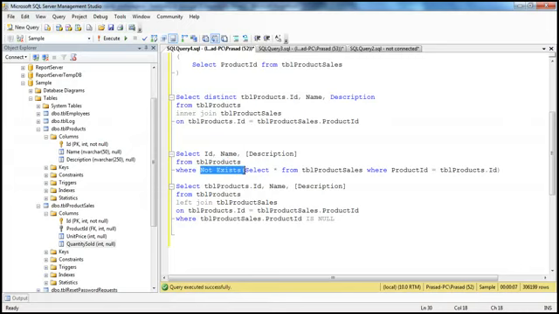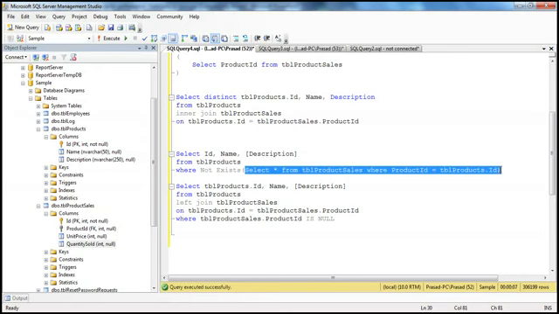Remember the exists function. This exists function will actually return true or false. When will it return true? If this query returns at least one row, then it's going to return true. Otherwise, this exists function is going to return false. And look at the subquery here. Select star from TBL product sales table where product ID is equal to TBL products.id.